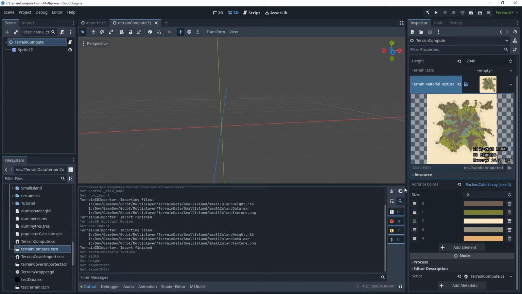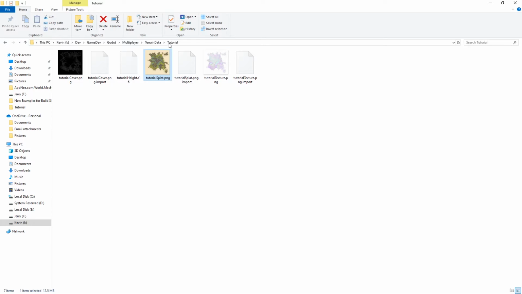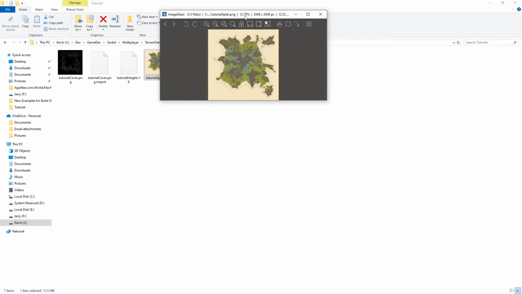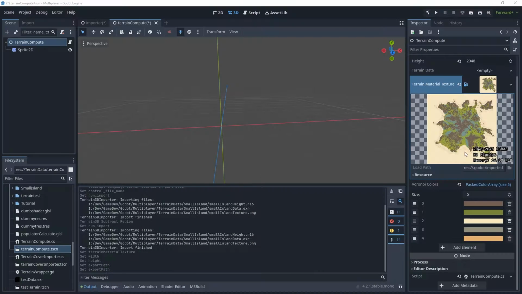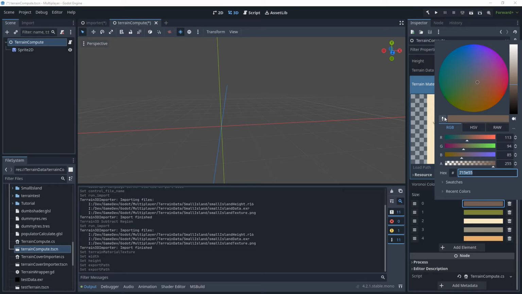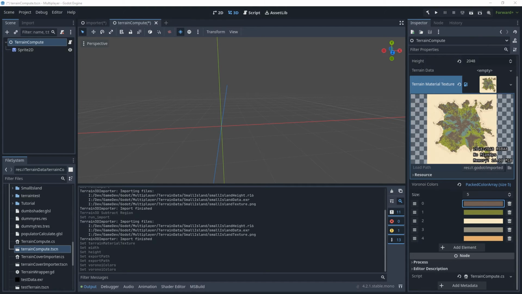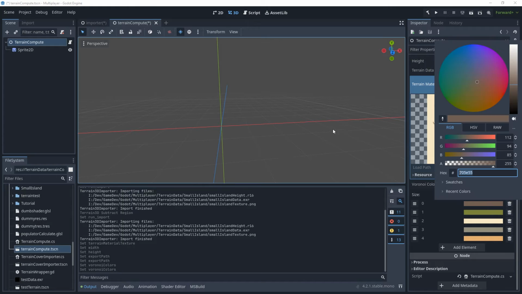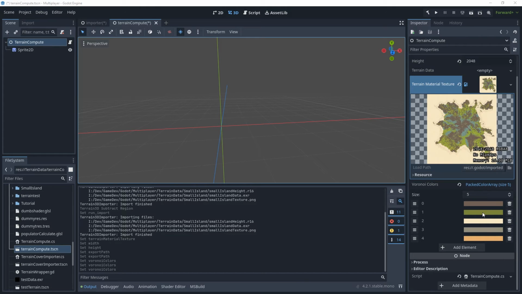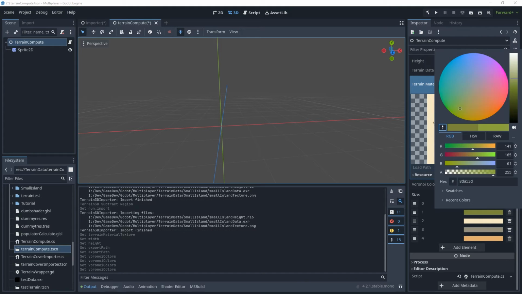All right, and so now we need to pick the right colors for it. So I'll open up the texture and I'll just color pick the exact spots. This is probably off screen for you, but I'm color picking exactly the right colors that I wanted to imitate. So for stone, I want it brown, for grass, I want it green, and so on.